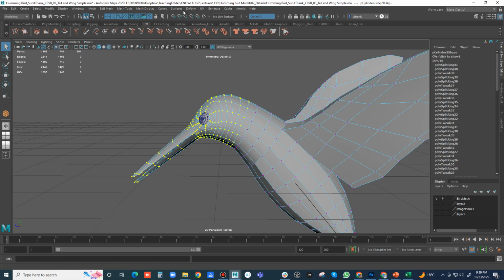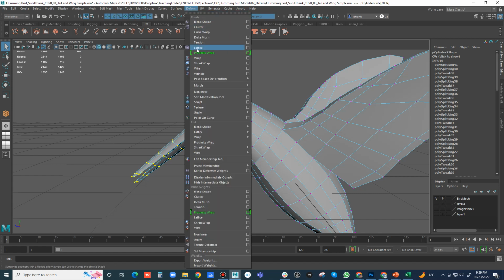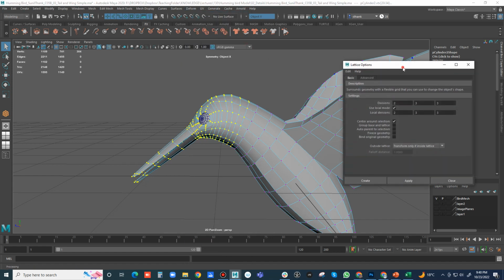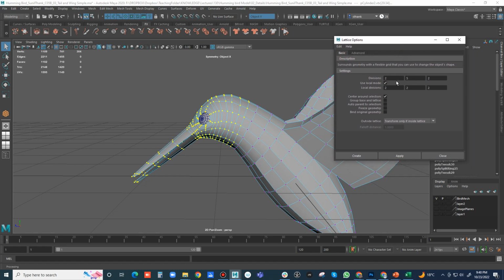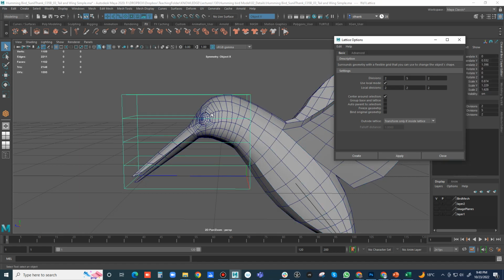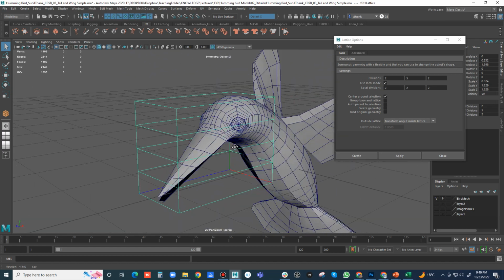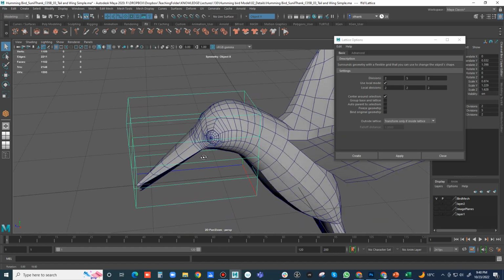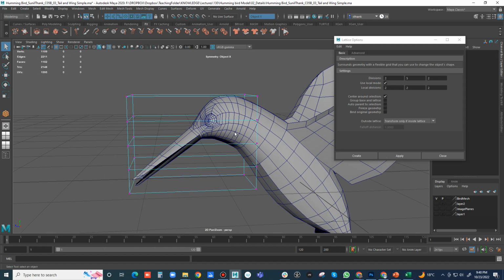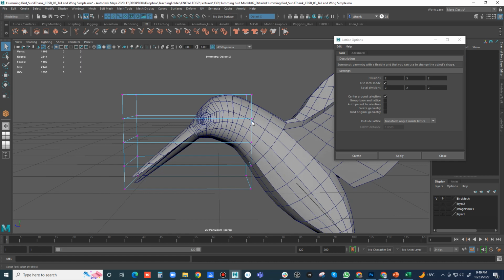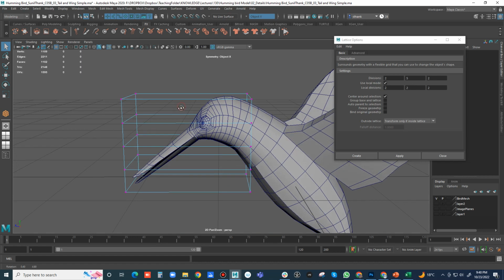Now we go to Deform, Lattice, Options. Let's put it in Reset. And by default, this number gives way too many lattice controls. So when I say apply, it's created a bunch of control points, lattice points, and well, let's see, this may work. If not, we'll redo it with fewer lattice points.